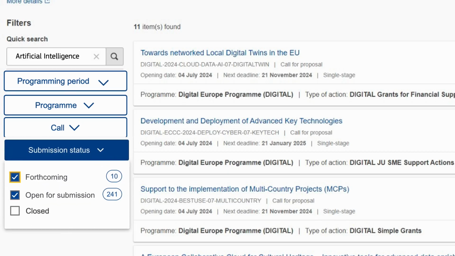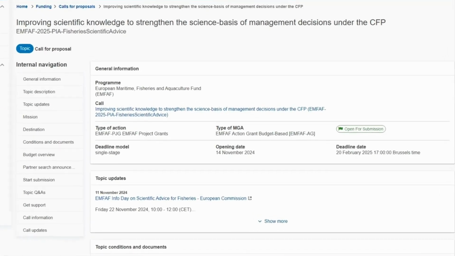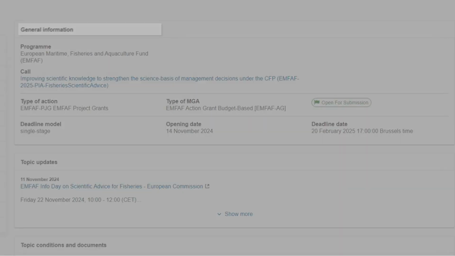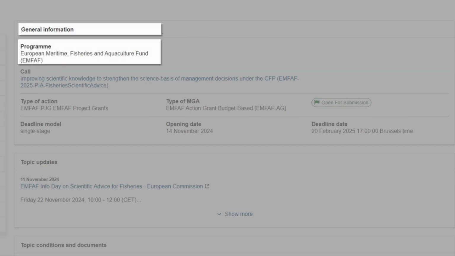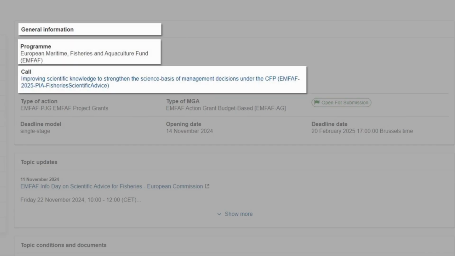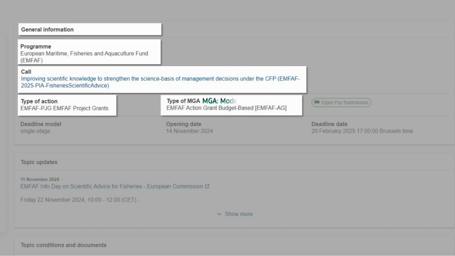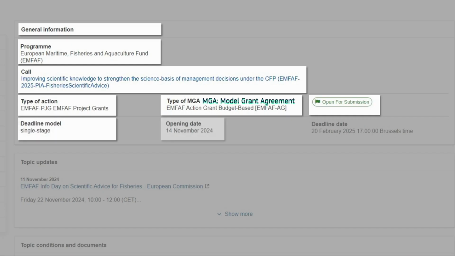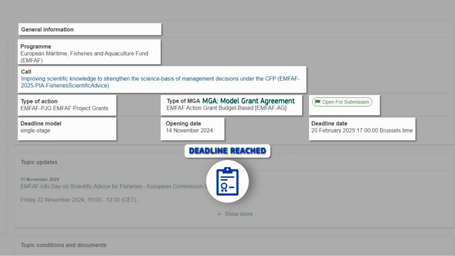We find the open items for submission. By default, past calls that are closed do not appear, but you can select them from the search filters if you want to. Each call contains general information, such as the funding program it belongs to, the call, the type of action, the type of MGA, its status, its deadline model, the opening date, and the deadline date. When the call reaches its deadline, it is no longer possible to submit a proposal.